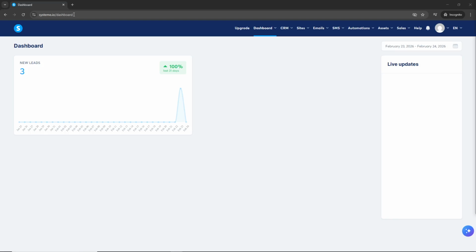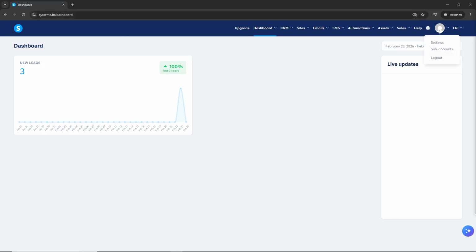First, open your web browser and navigate to System.io. Once the page loads, log in using your credentials. After you've successfully logged in, you'll be taken to your System.io dashboard where you can manage all aspects of your online business. Now look towards the upper right corner of your screen and you'll see your profile avatar.